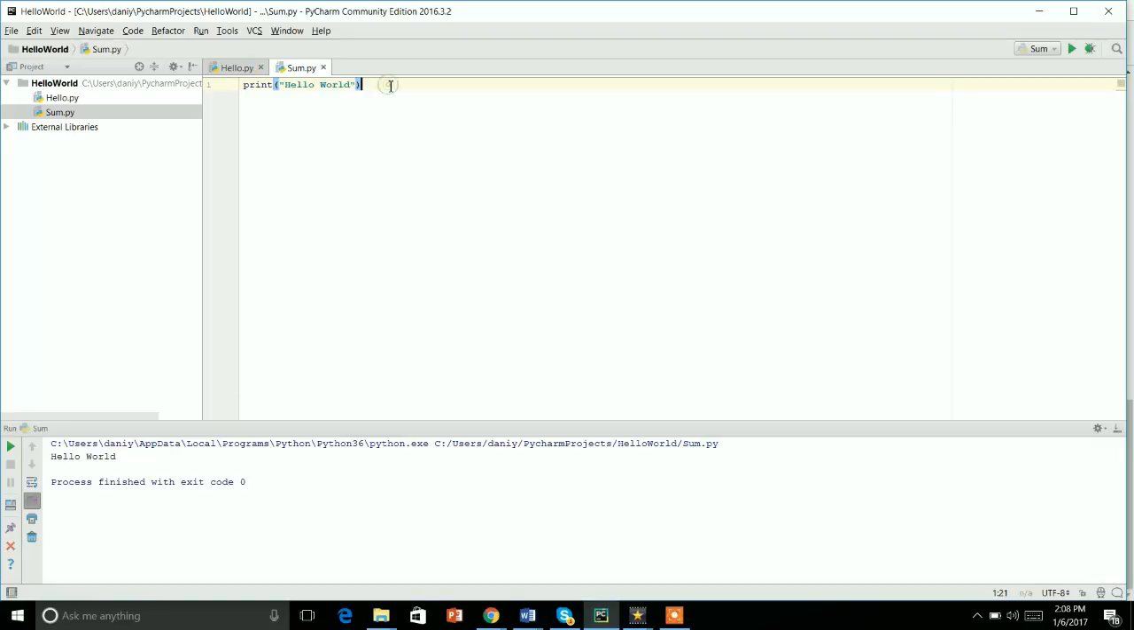If you want to print multiple lines, I can say print, I like Python programming, quotation marks, and run again.